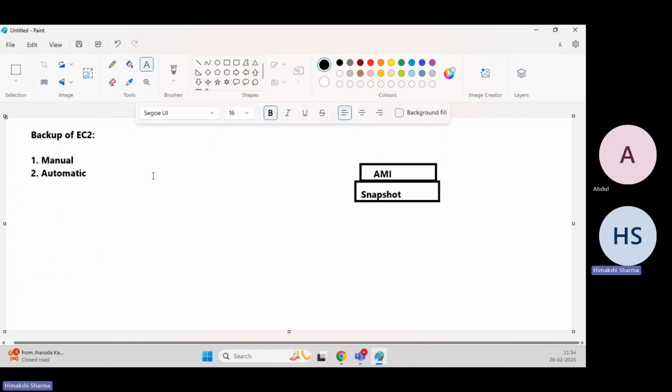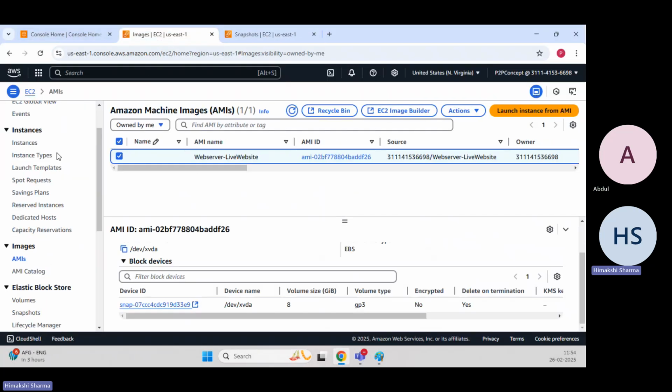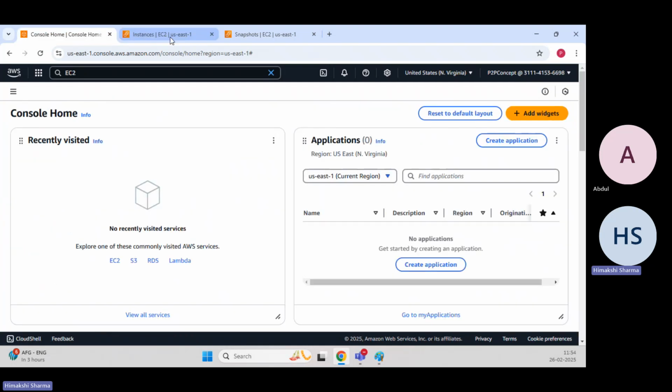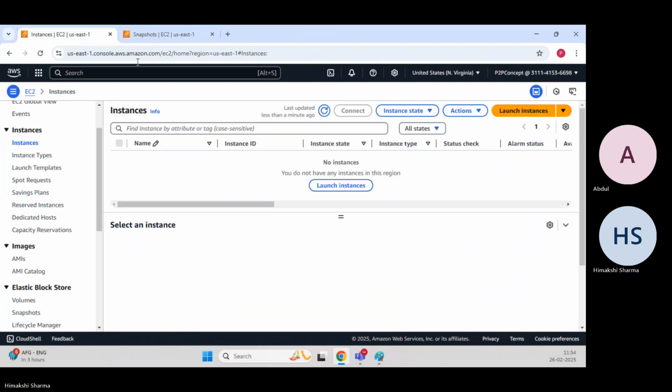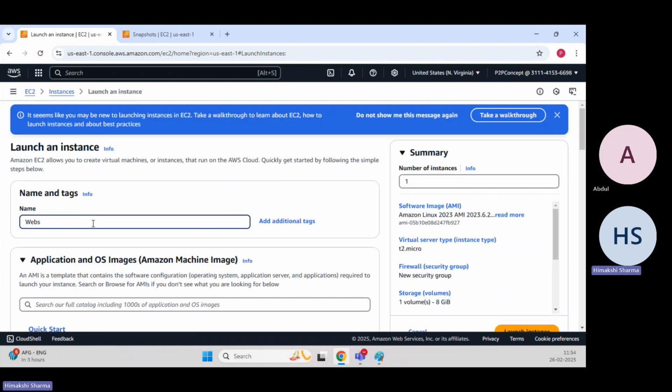So this was the manual way of how we created the AMI or snapshot. Now moving on to the automatic one. To have the automatic one, let's go to the EC2 and launch one instance, and then we'll see that. We don't have any instance. Let's go and launch one. Let's say web server.